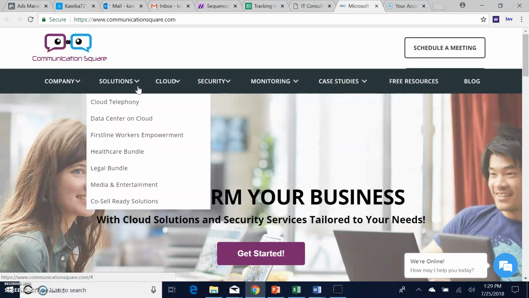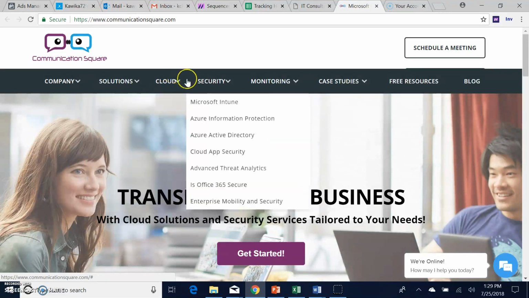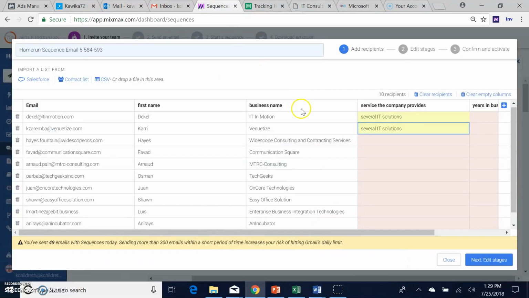Look at this one. This is just so many different things. They've got security and solutions. So this one I would go with cybersecurity and solutions.